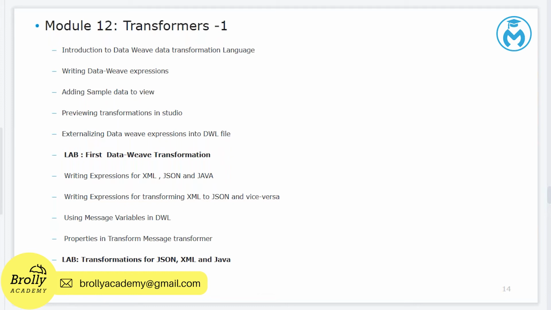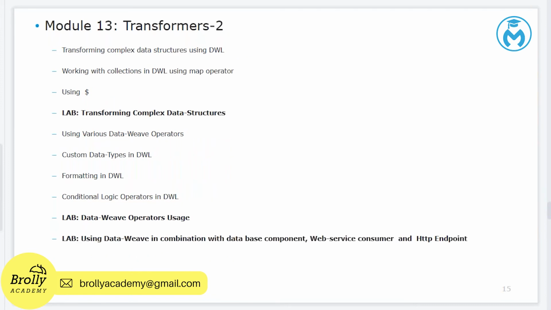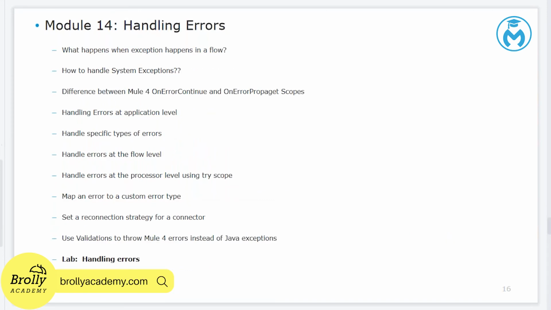So in the second leg we are talking about the transformer with DataWeave expressions. We'll see how to create your own functions, how to use predefined functions, and many other things as well, right? And we have multiple labs for that. Basically it will take around 3 sessions.